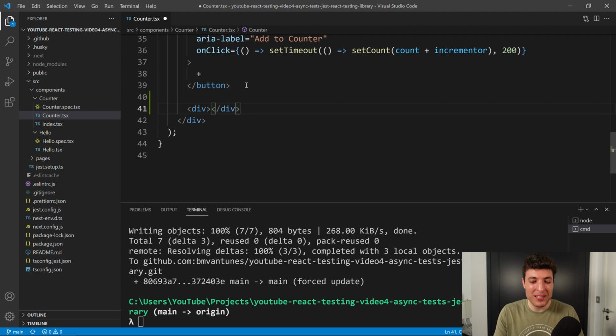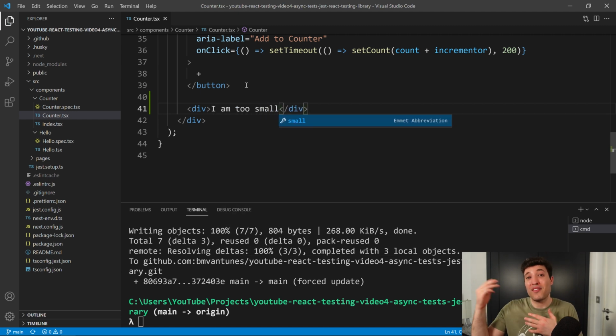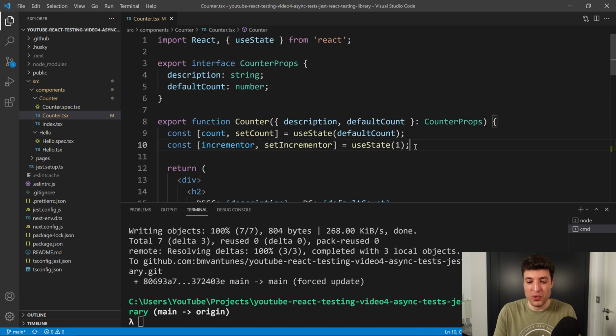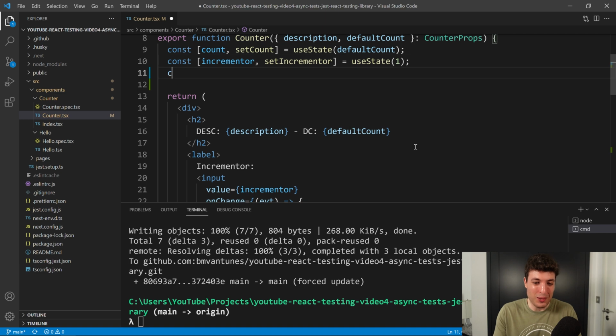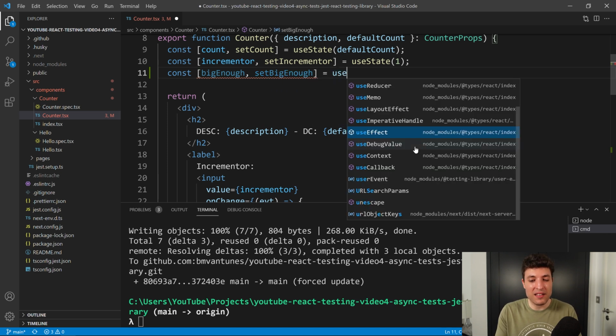So I will call this one "I am too small", because it will disappear after 15. So while it's not 15, it will be "I am too small". And now we need some kind of variable, some state, in order to have that check for the if-else logic, right? So let's just create a big enough variable state over here, setBigEnough, and I said 15, right?